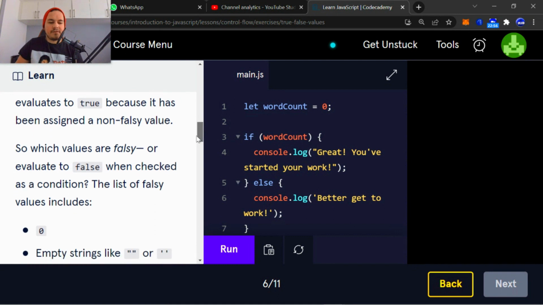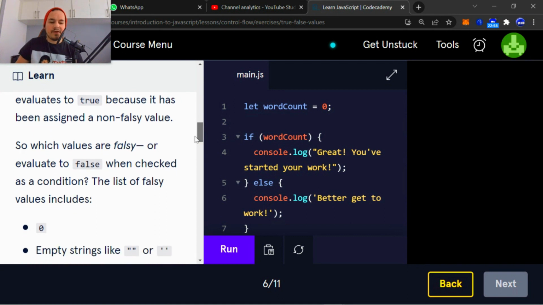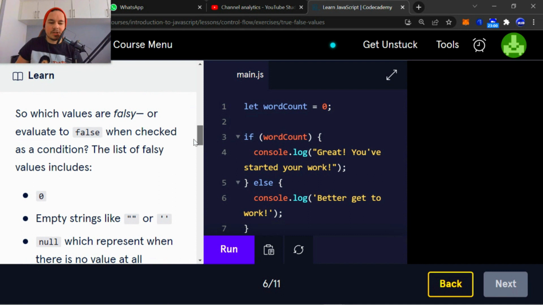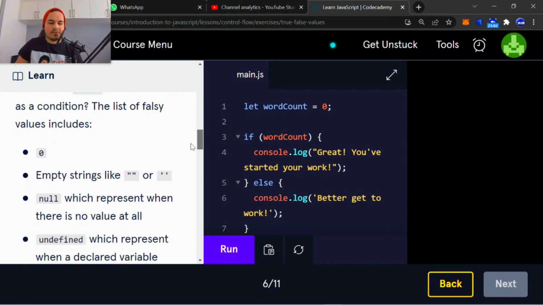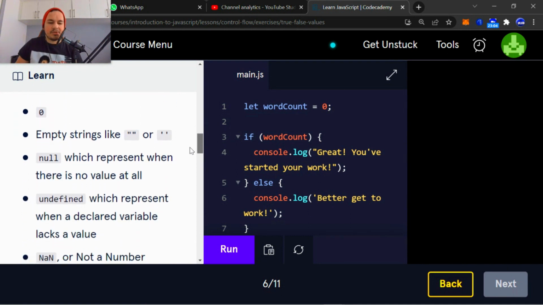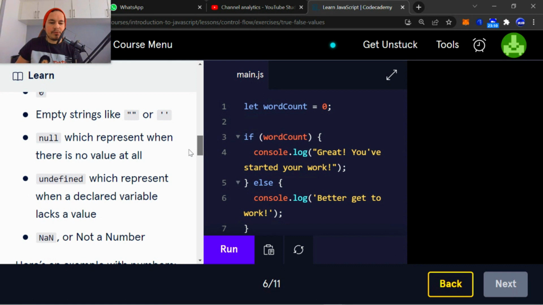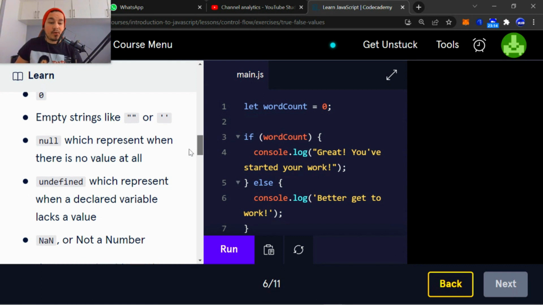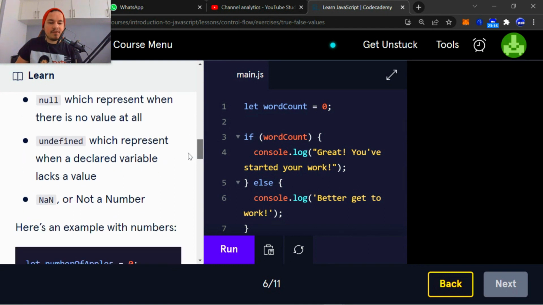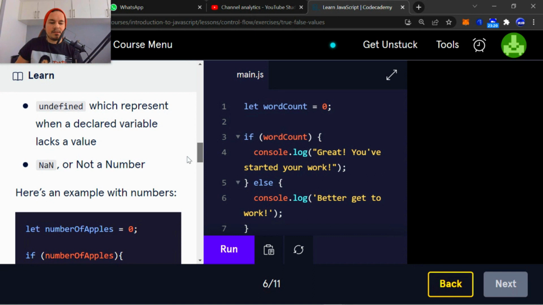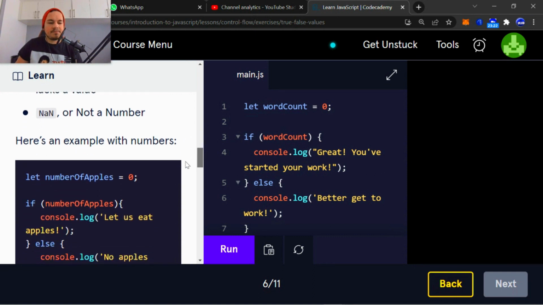So, which values are falsy, or evaluate to false when checked as a condition? The list of falsy includes 0, empty strings, single quotes or double quotes, null, which represents when there is no value at all, undefined, which represents when a declared variable lacks a value, and NaN, or not a number.